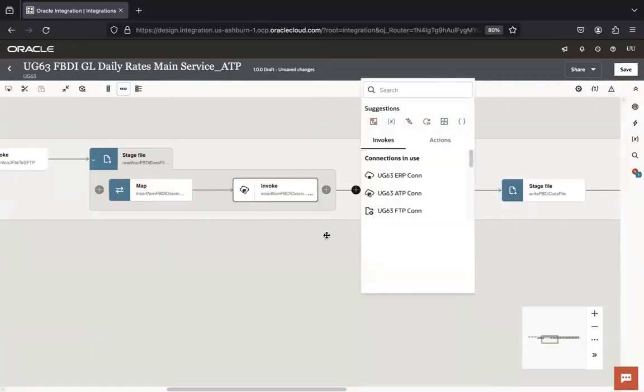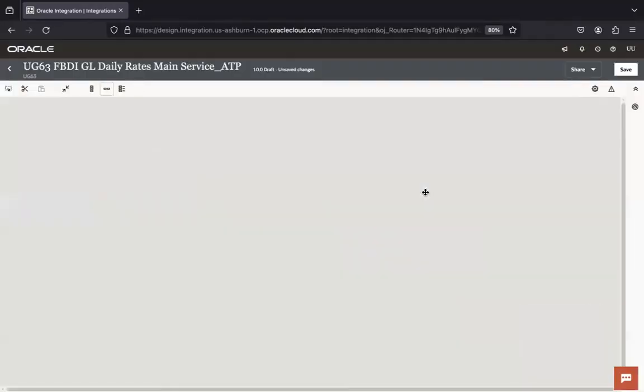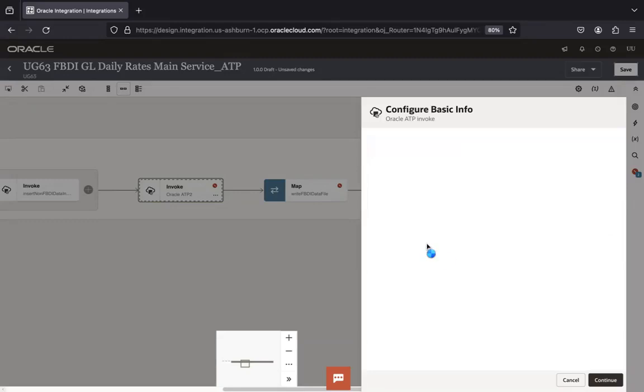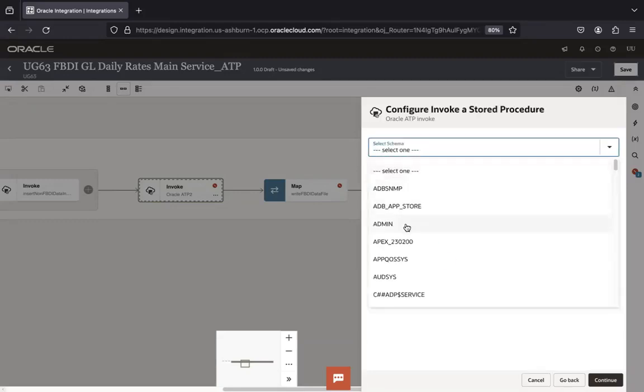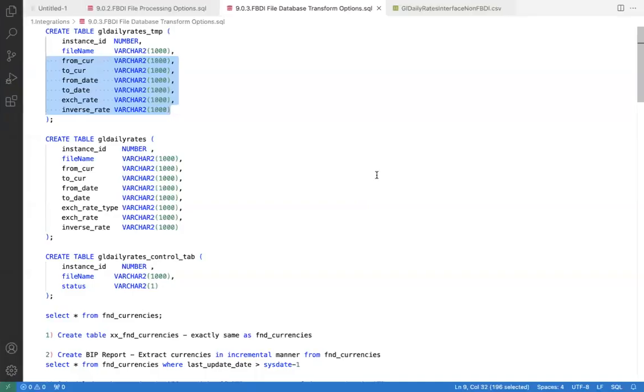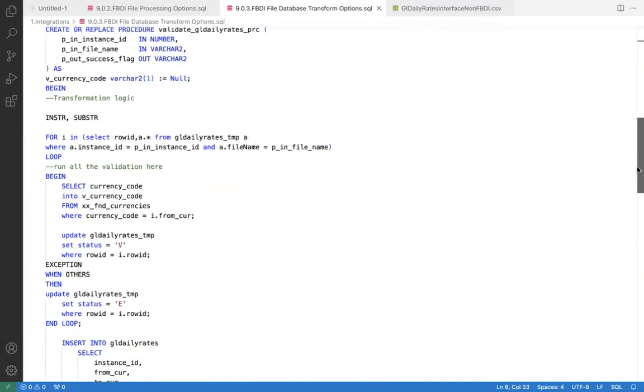After that, we want to run a procedure in ATPDB. So I'm going to use the database connection again, and you say invoke validate GL daily rates PRC procedure. I'm going to call it as invoke a stored procedure, and I select the schema as admin schema. And I wrote a procedure like this. It's not fully built, but this is how the procedure is going to look.